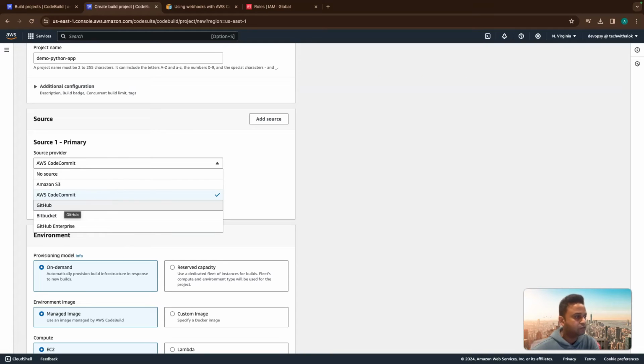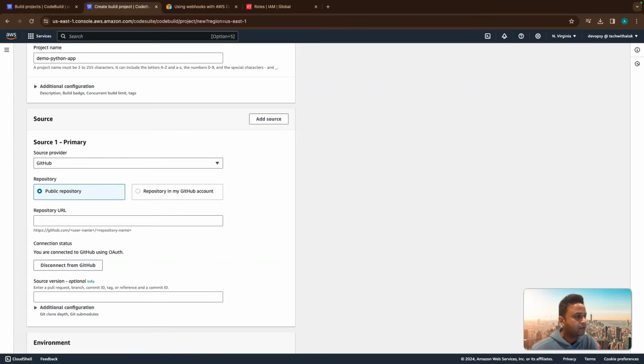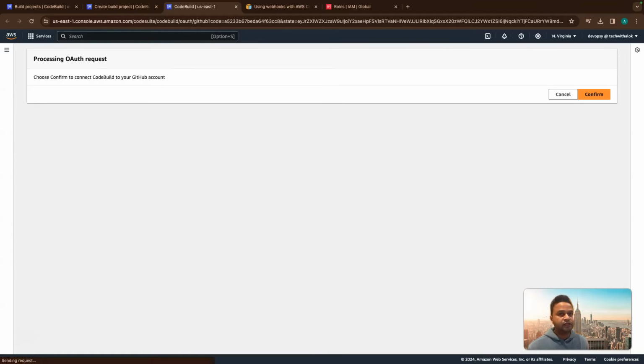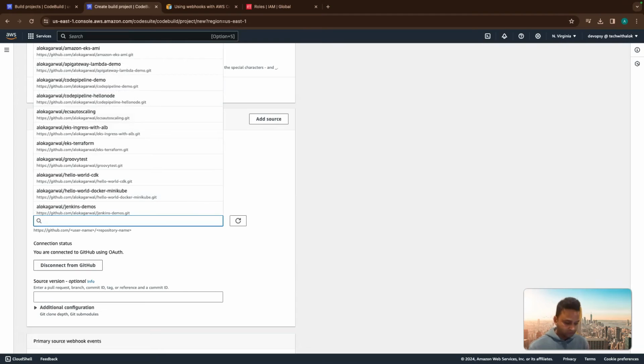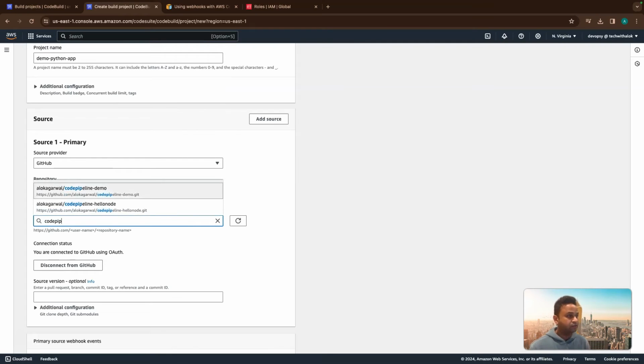So we'll use GitHub because my code is in GitHub. For connecting GitHub, if it's a public repository, you can actually mention the public repository name. But if it's your personal account, you can actually connect it with GitHub. So my account is connected to GitHub using OAuth, but you can disconnect it. I mean, I can actually show you. So let's connect with GitHub, and what happens is it asks you to confirm using OAuth, and you confirm it, and then it gets connected with your GitHub repository, and then you select your CodePipeline demo.